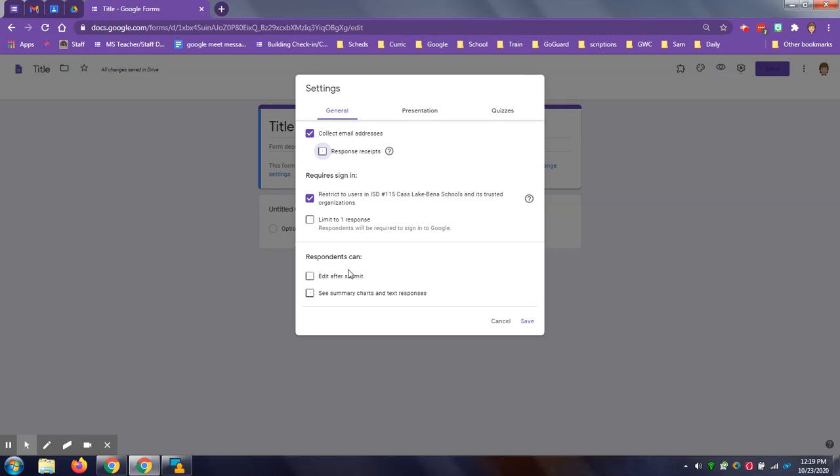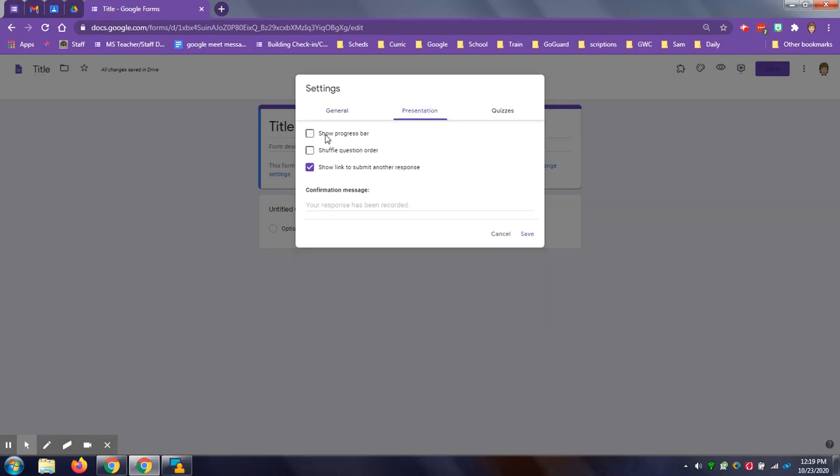So sometimes you want them to be able to, and other times you don't. Just make sure that you check these in order so they're set up the way you want. And then press save. Unless you want to check your presentation and quiz tabs. Under presentation, it just will allow a progress bar if this is a long Google form. You can have a progress bar that shows how far along they are. You can shuffle the question orders so they don't get them in the same order if you're worried about kids giving answers. Makes it more difficult if they don't need to be in a specific order. And then if they're allowed to submit it more than once, you can show that link.